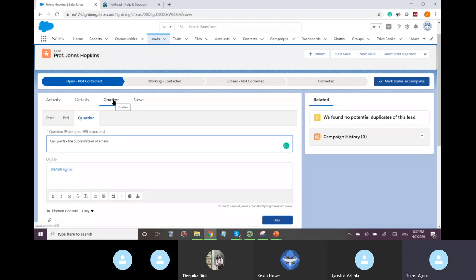You want to get comfortable with these topics. Chatter is for internal communication. So did you, Abhiram, create a lead? What else did you do?